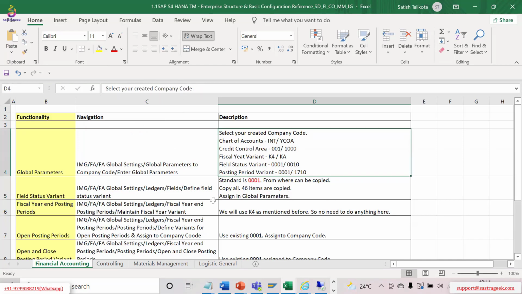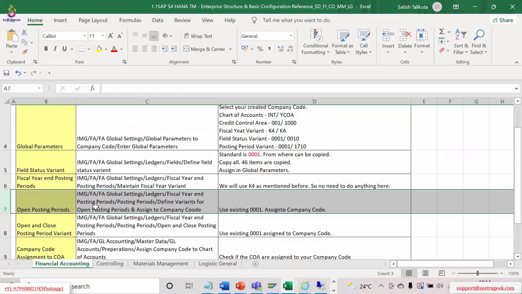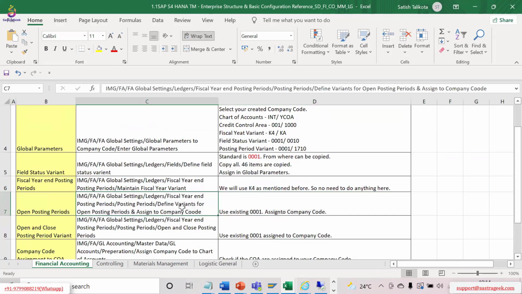Okay. Then we'll go to open and close posting periods, right? So fiscal year end posting periods. Then let us look at fiscal year end posting periods.